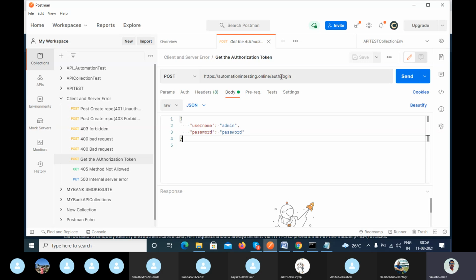Here I'm using login as a resource. What is the resource here? You can see it here: login. And they will provide you the property username as admin, and then the password as password. So these two things will get changed depending on the user, depending on how the users are registered.